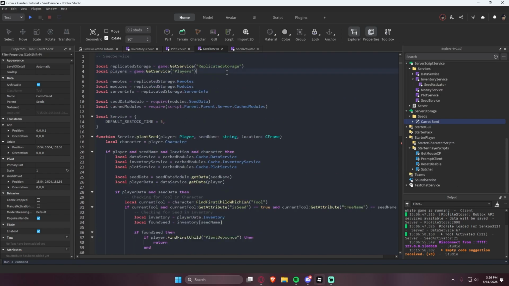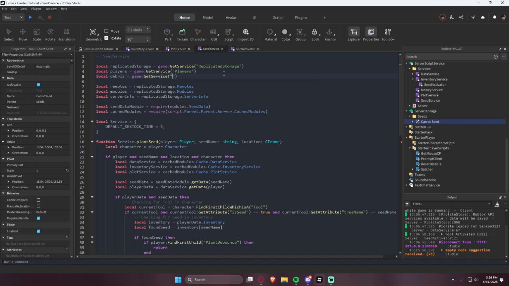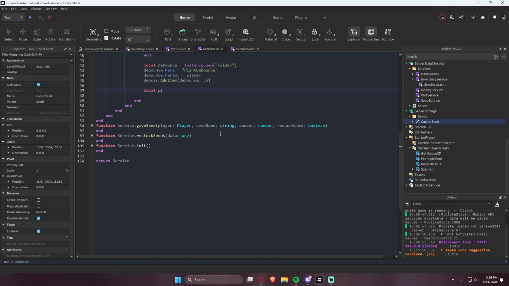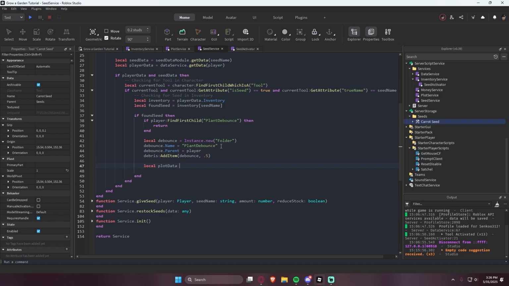And we have to create a debris service up here. And we want to just destroy this after maybe 0.5 seconds. And now we're going to get our plot data. So plot player data dot plot data.